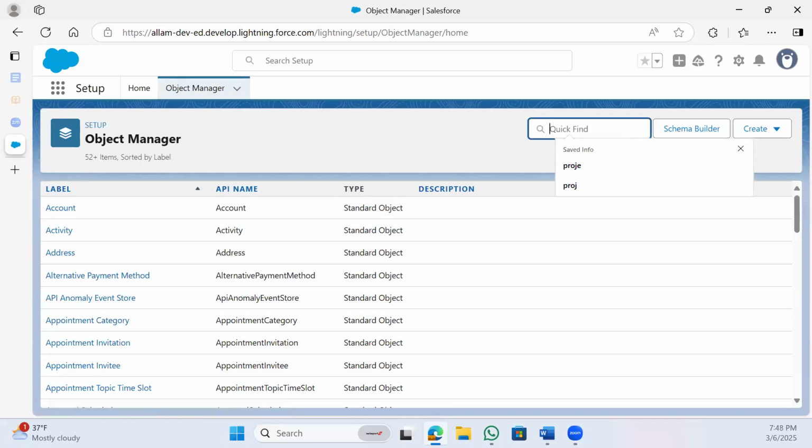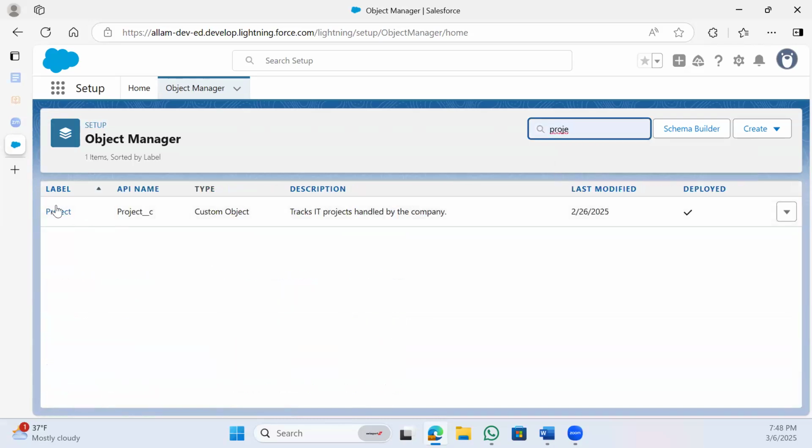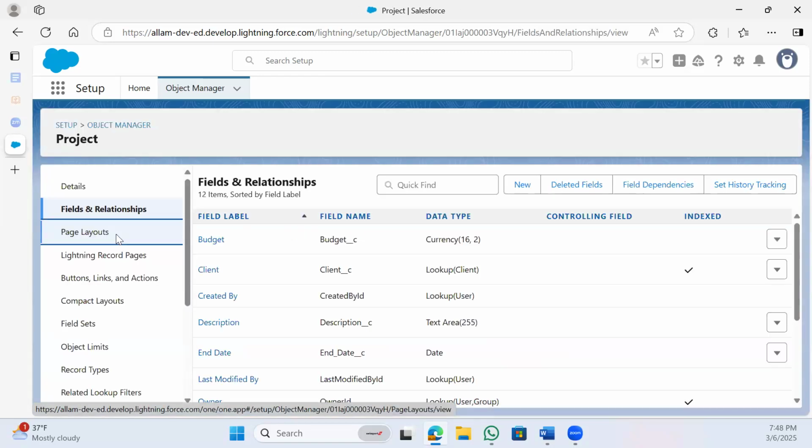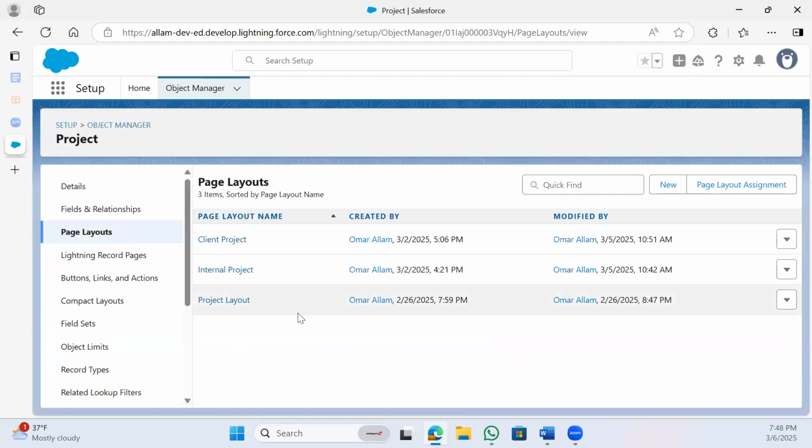Which means you are good with the client project page layout also, because you are right now shown the internal project page layout. The first one was internal project and the second one is client project. Yes, client.